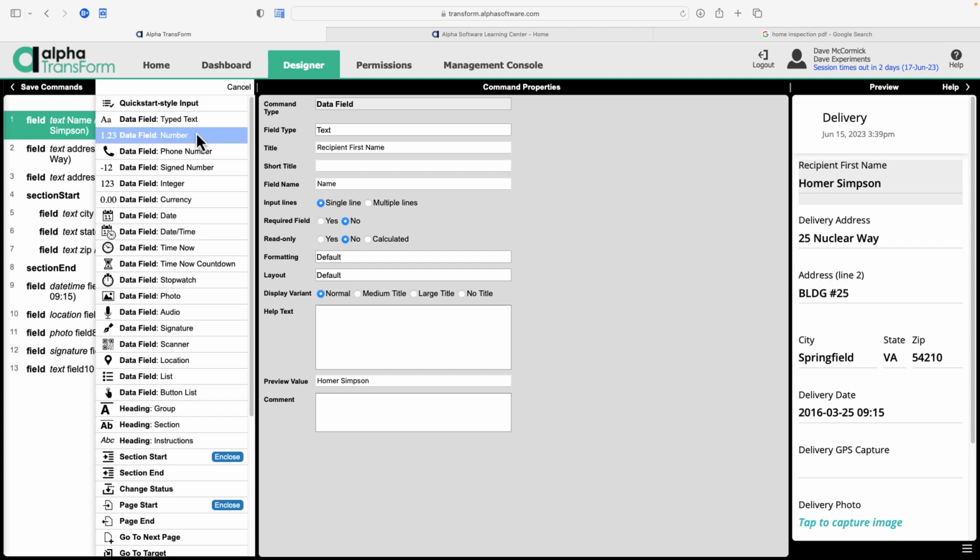We also have number fields. In fact, we have a couple different kinds. We have this plain number field. We have a signed number field, which allows you to put in negative values. We have integer. We have currency. And we also have phone number. That's not really a number, it's more of a text field, but it is formatted to hold a telephone number or a mobile phone number.